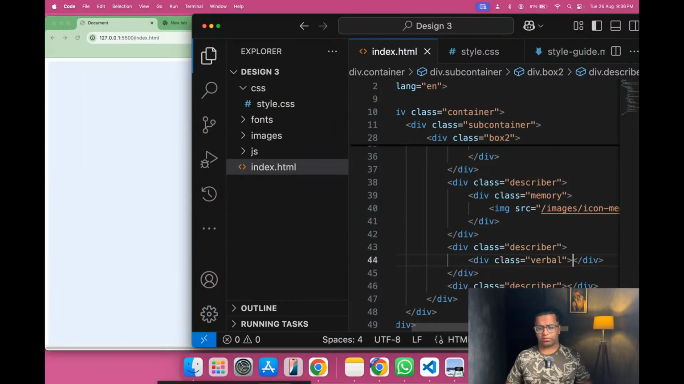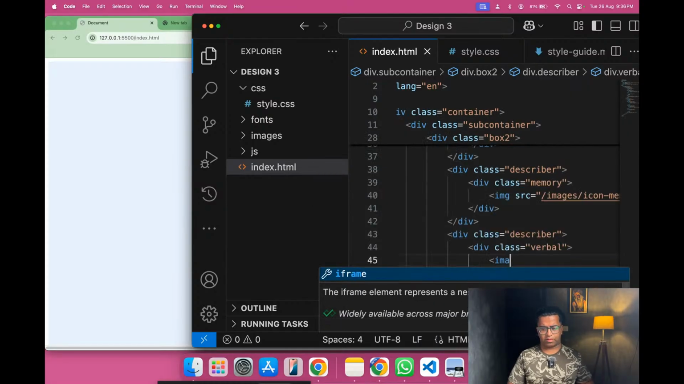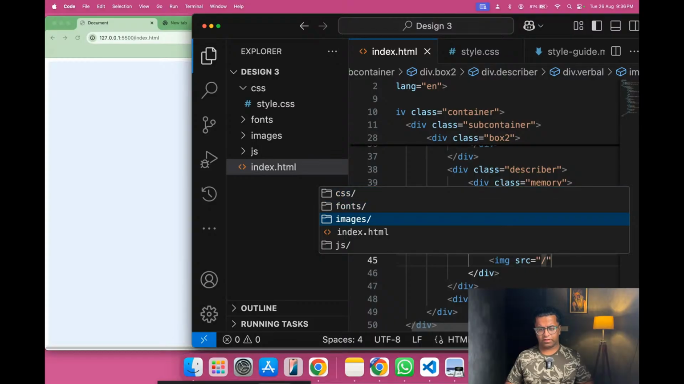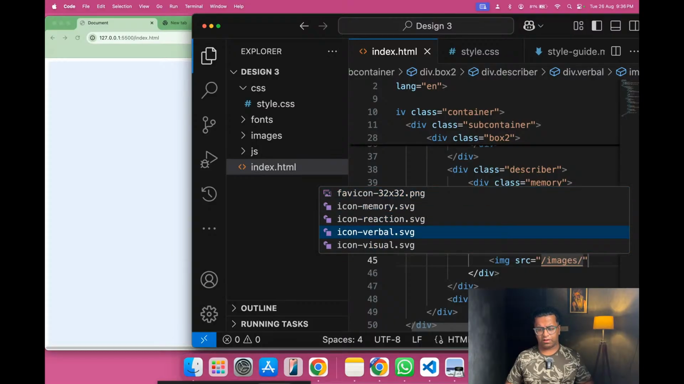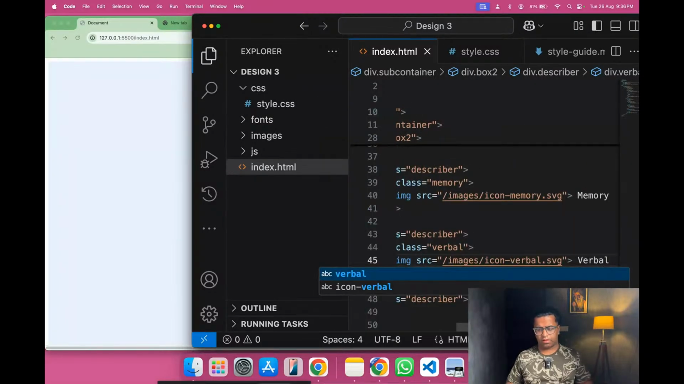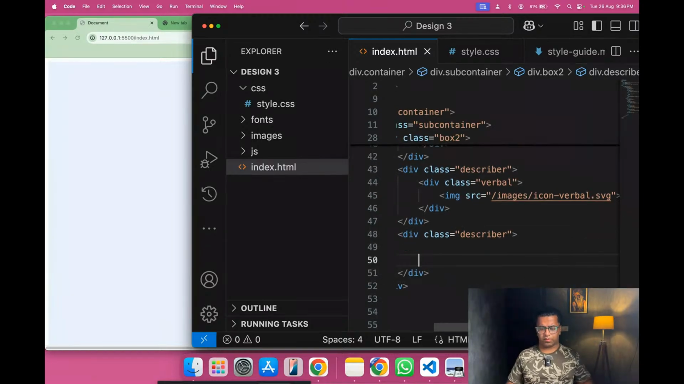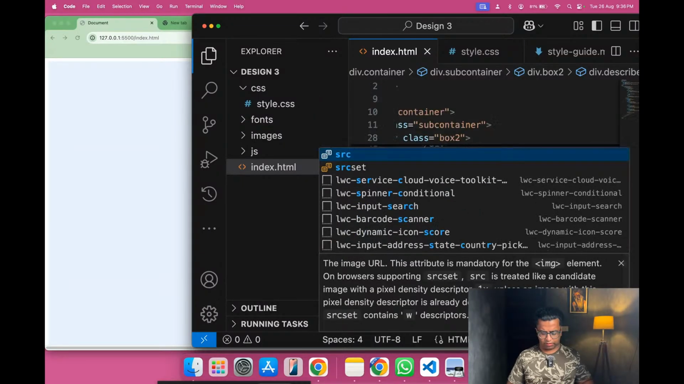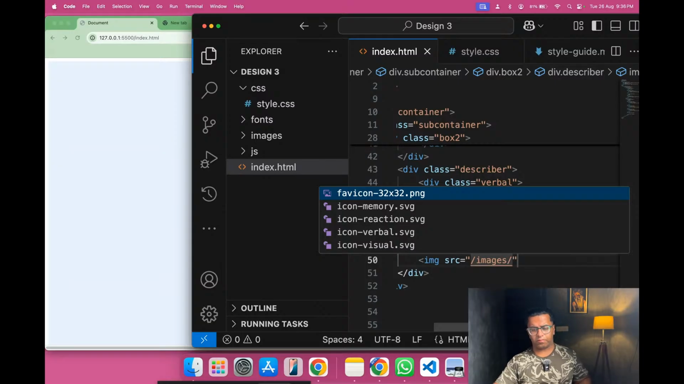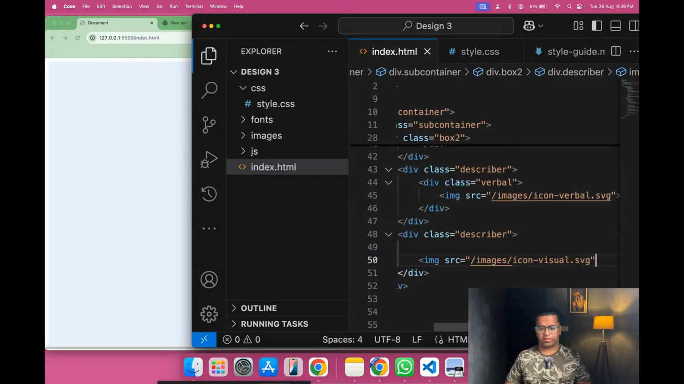In verbal, we will be doing the same thing. Image src is equal to /images verbal, and after verbal, we will be typing verbal. And after verbal, once we are done, I will be adding img src is equal to images. Oh my bad. Okay, let's save it, and further we will be changing the things.